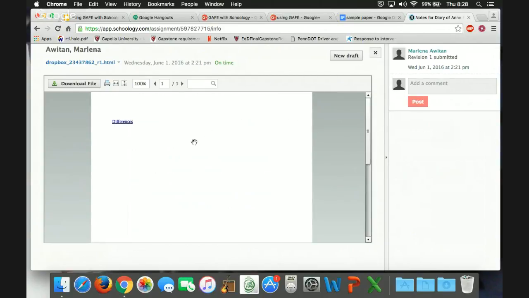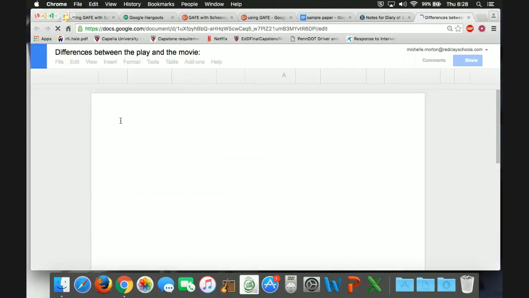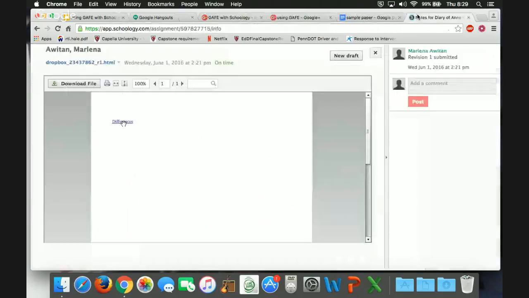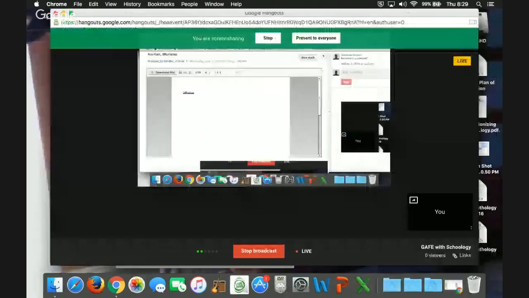She submitted the assignment right into here, and you can see Marlena already did this, and she named the link differences because they were tracking the differences between the Diary of Anne Frank and the movie, The Diary of Anne Frank. When I click on this, it'll take me right to her differences. And she set it up for editing because she is a fabulous student and she knows that I want to be able to edit. So that's how I use Google Docs in correlation with Schoology. But it's really imperative that the kids share the link with editing rights open. Otherwise, it's really a headache because when you go to grade, you can't make any comments on the work.